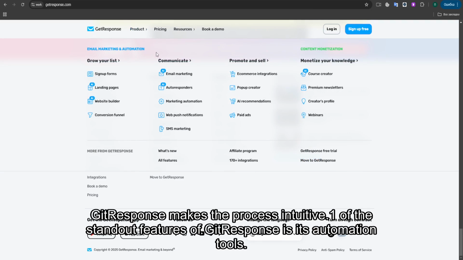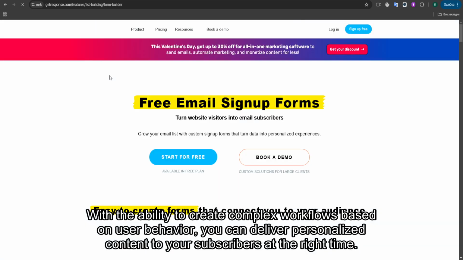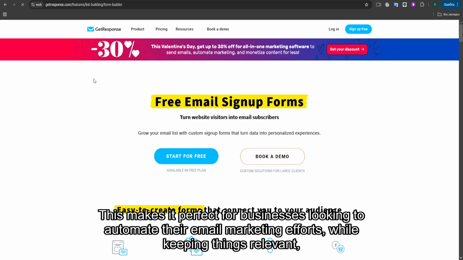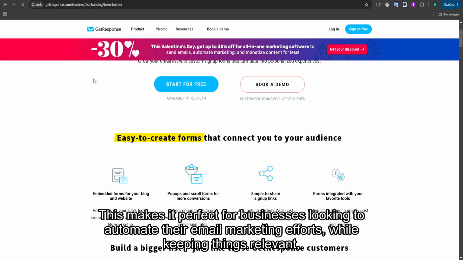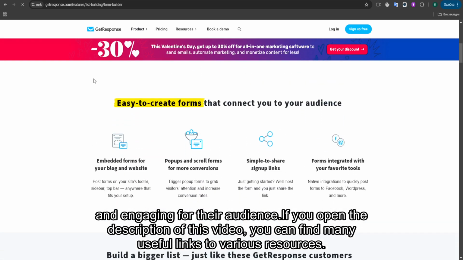One of the standout features of GetResponse is its automation tools. With the ability to create complex workflows based on user behavior, you can deliver personalized content to your subscribers at the right time. This makes it perfect for businesses looking to automate their email marketing efforts while keeping things relevant and engaging for their audience.